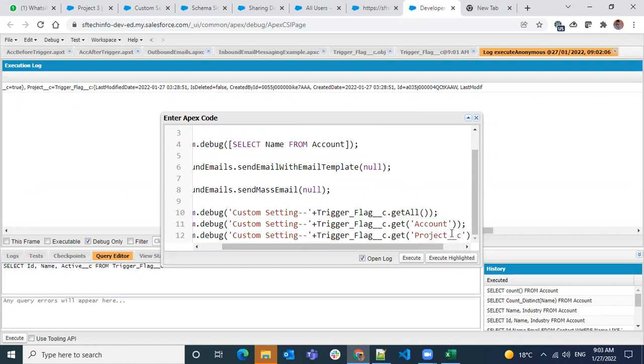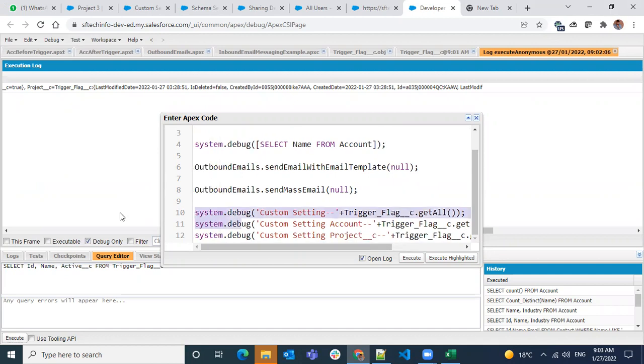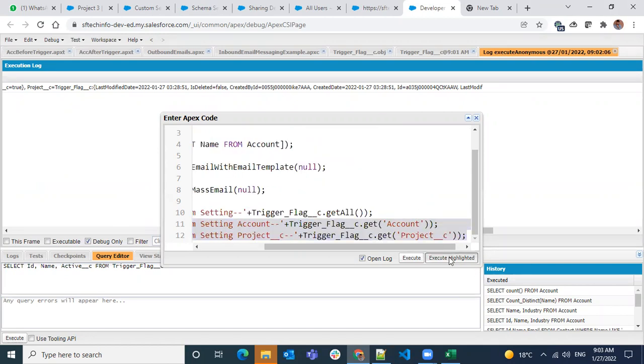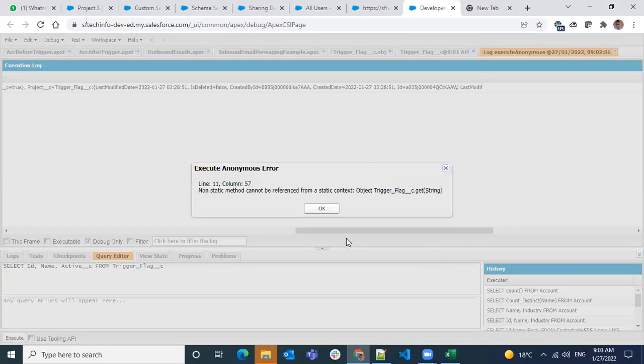And project. So let's say custom setting account and custom setting project. Let's see, execute highlighted. We're seeing an error: non-static method cannot be referenced from a static context on trigger flag setting.